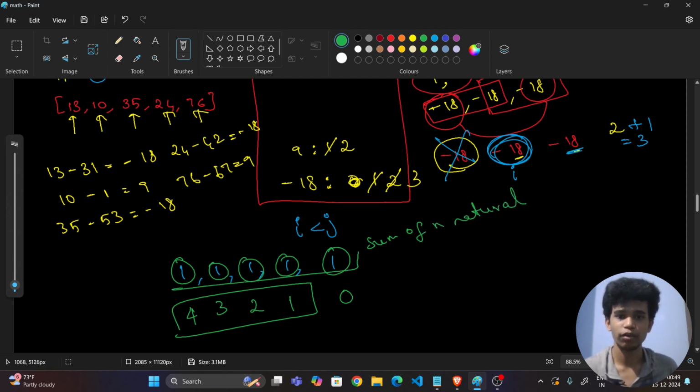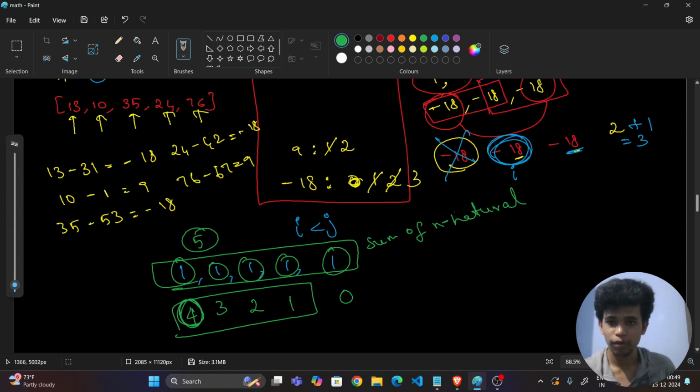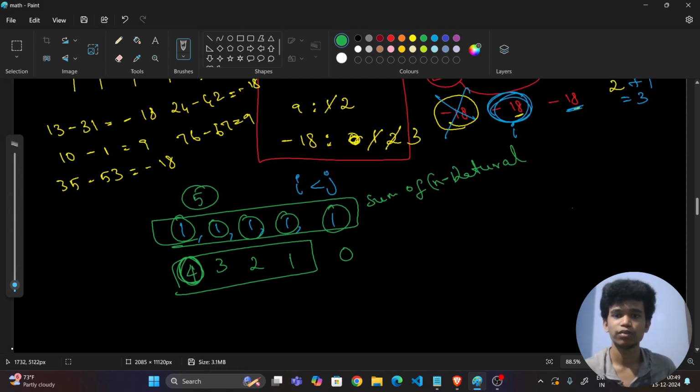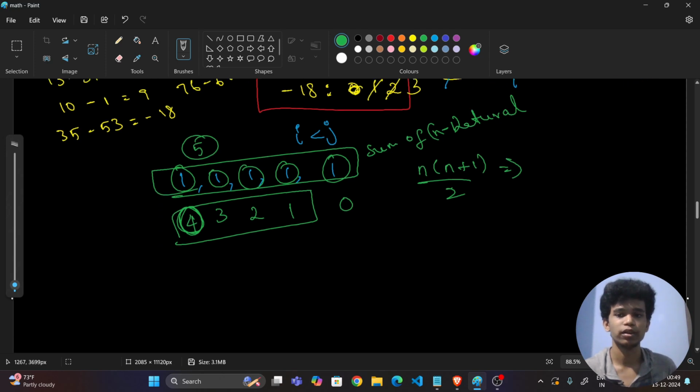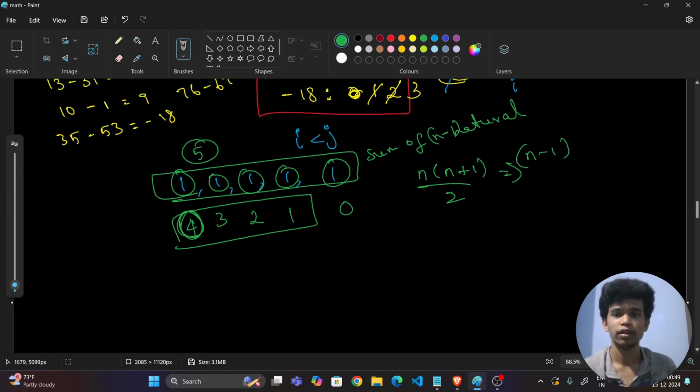But see here, how many ones are there? Totally 5 ones, but we are just going up to 4 only. So it will be the sum of n minus 1 natural numbers. What is the formula for the sum of n natural numbers? It is n into n plus 1 divided by 2. But here we are taking n minus 1, so n minus 1 into n divided by 2, because n minus 1 plus 1, the plus 1 and minus 1 cancel. That's why we are taking n alone. So the formula is n into n minus 1 divided by 2.